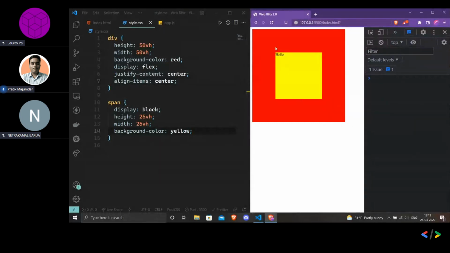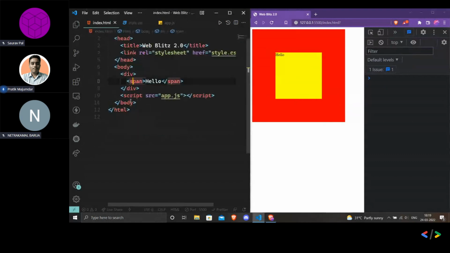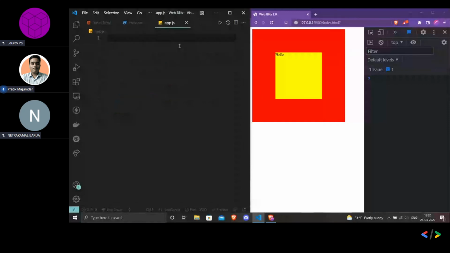Now suppose I click on this. So here you can see this span tag is inside this div tag. What will happen if I add a click listener to this span tag, and also a click listener to this div tag? Which function will get triggered? Okay, so let's check it. So let's select both of them.